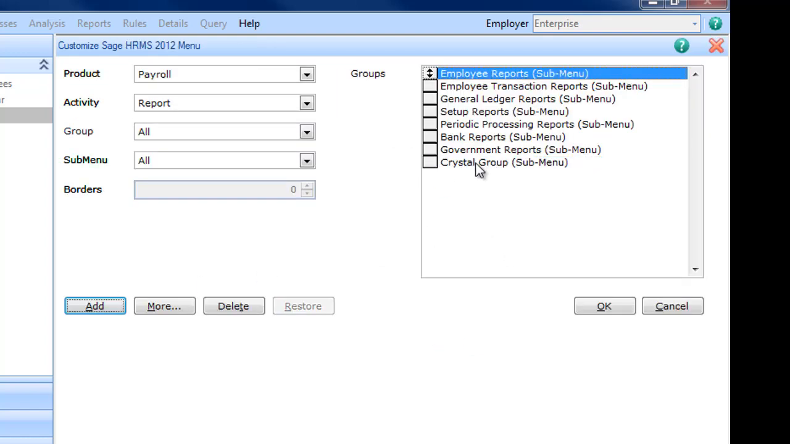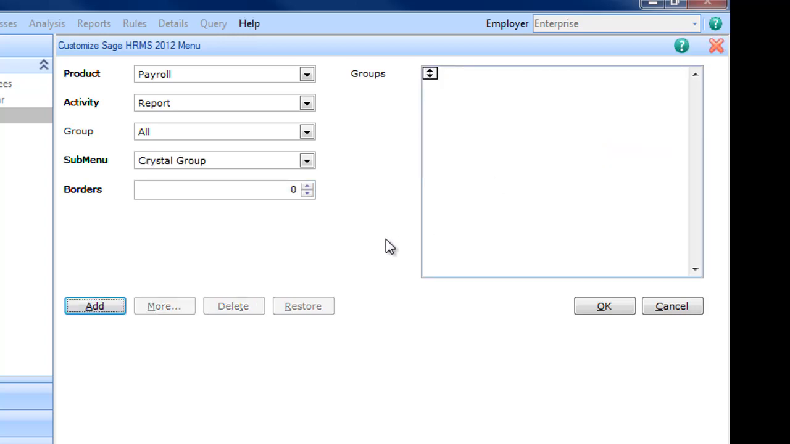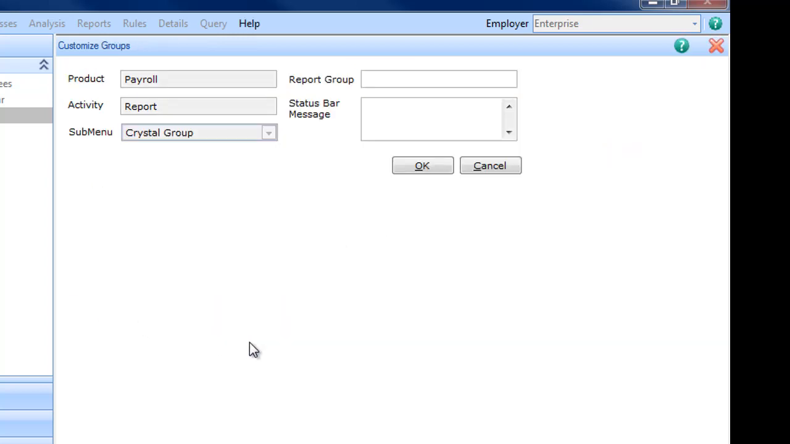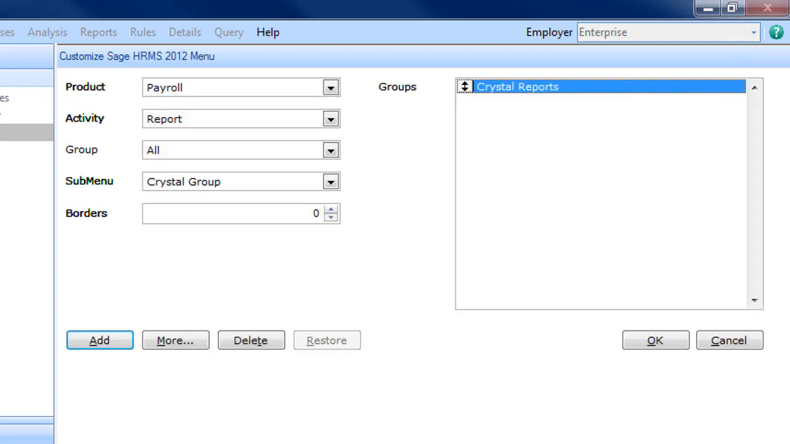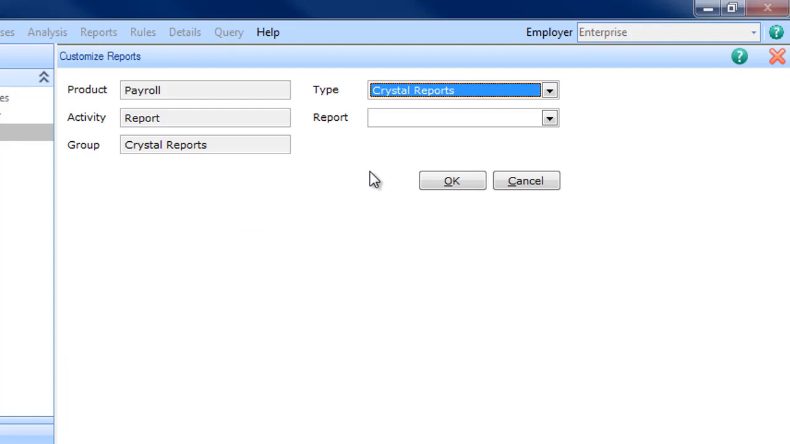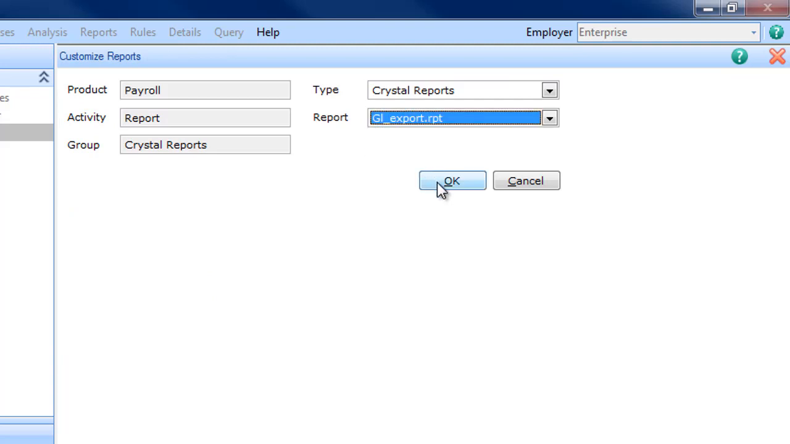You'll see that adds a grouping over here. We're going to double click it and we're going to add another, and we're going to call it Crystal Reports. And I'm going to make that my status bar message. Then I'm going to double click on that, and now I can add in any of the reports that are in the folder out under my Data Custom Reports folder.